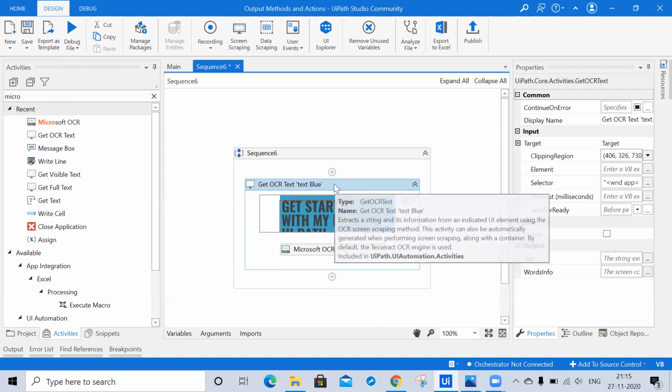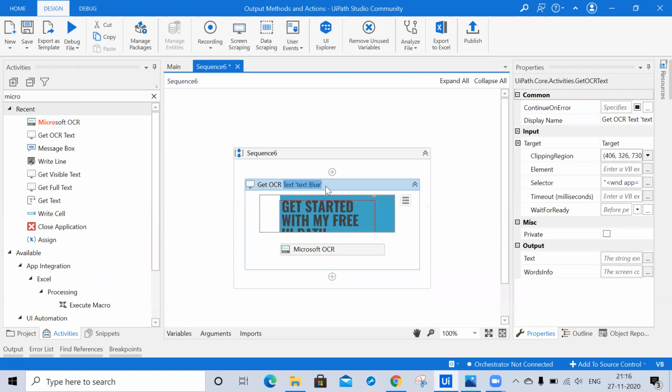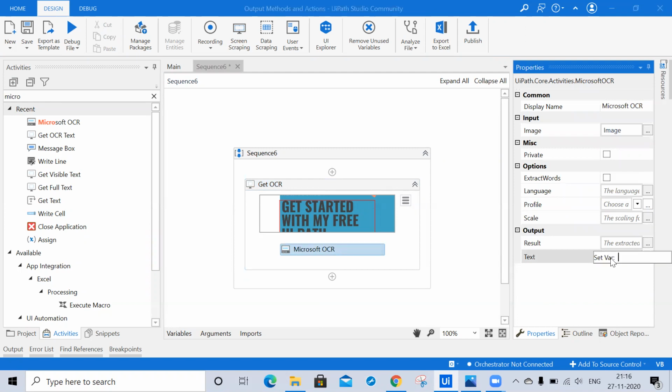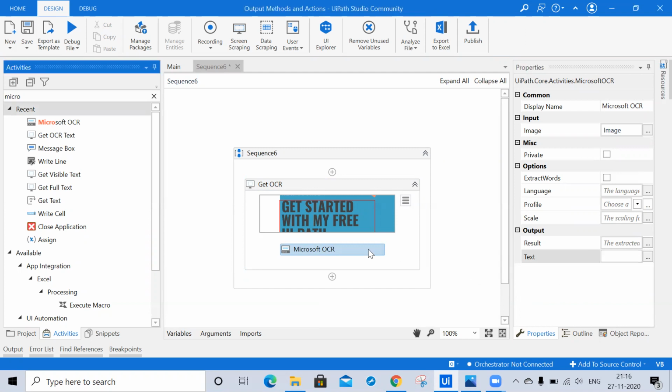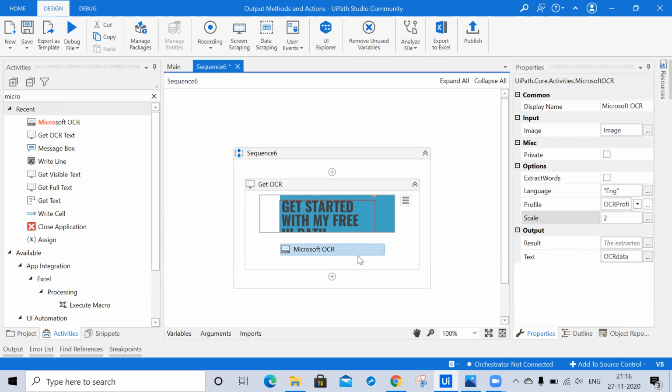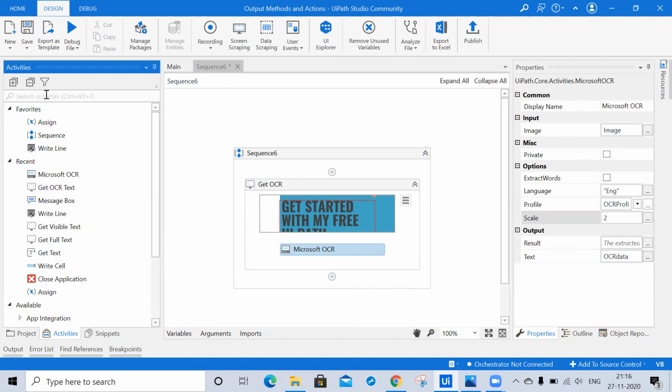Now I want to store this extracted text in a particular variable. So here I'm creating one variable by using the Ctrl key, and we can type OCR data. And here you have to choose the scan, and the language, I'm writing here English, and the scale we can give up to 2. And now I'll show you how this variable is able to store the text.